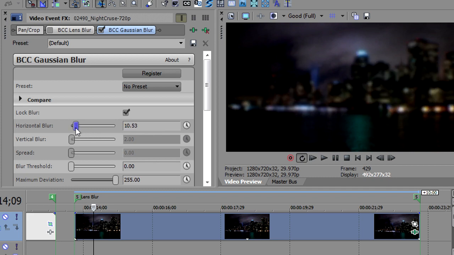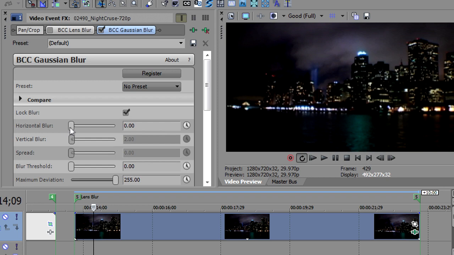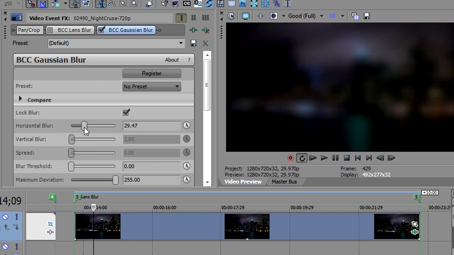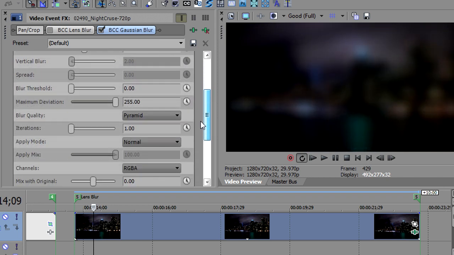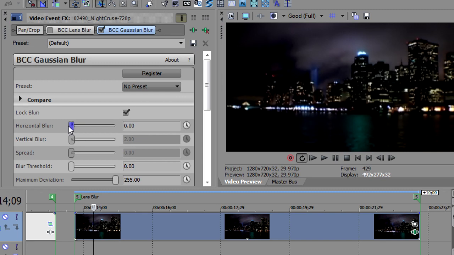But if I just add a blur here, and we've got the horizontal and vertical locked, you can see it's really just blurring out the picture to nothing, right? It's not doing anything with the highlights, although the Gaussian blur does have the ability in Boris to do that. The one in Sony doesn't. So a simple Gaussian blur would just make the picture a little more blurry, but not very interesting. And so the lens blur gives it a more natural look.